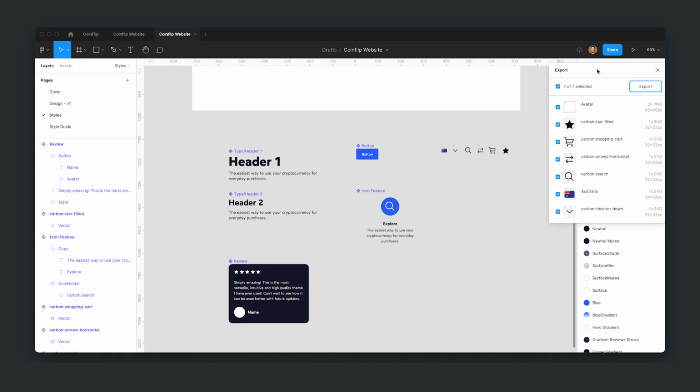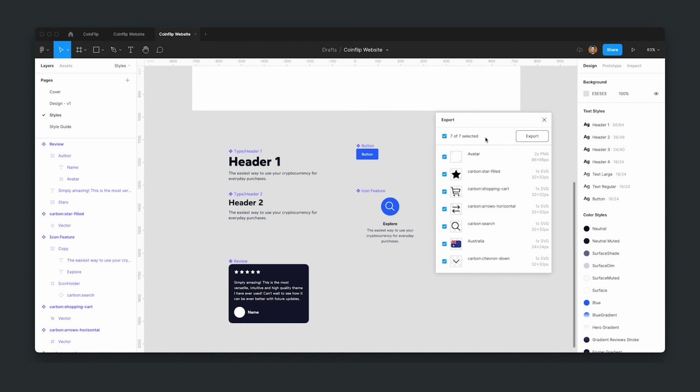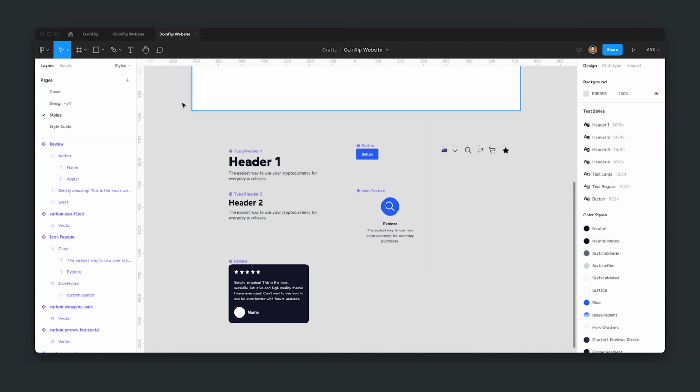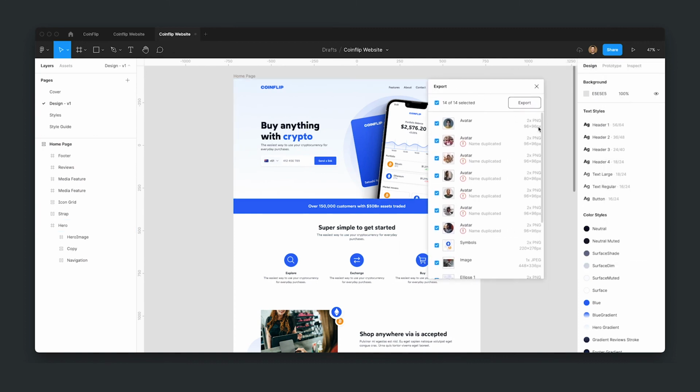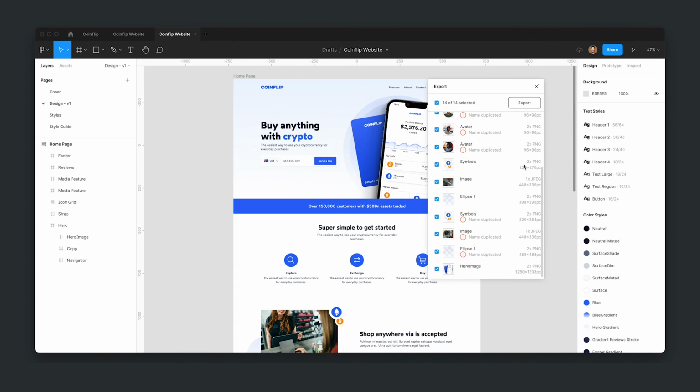So now that we've been diligent in preparing these assets, the developer can hit Command-Shift-E and export all the assets that they need in one click. This is the icon system that they can export. And if they jump over to that design page and hit Command-Shift-E, they can also export all the assets from this page. It's just a really nice thing to set up for your developer.